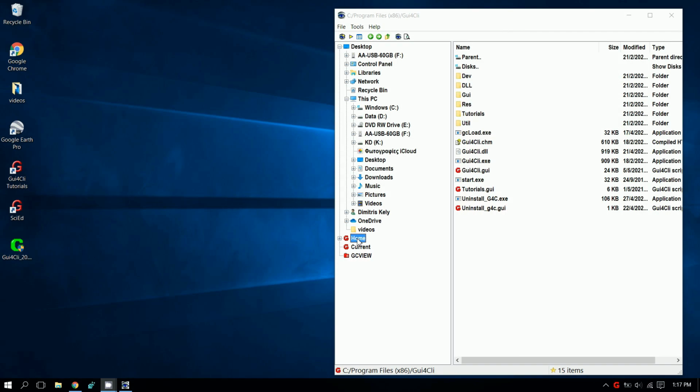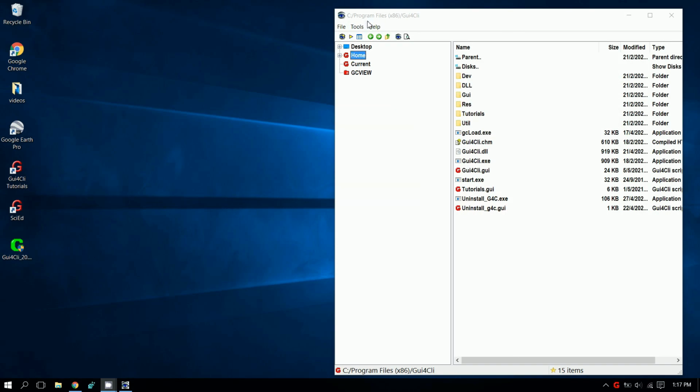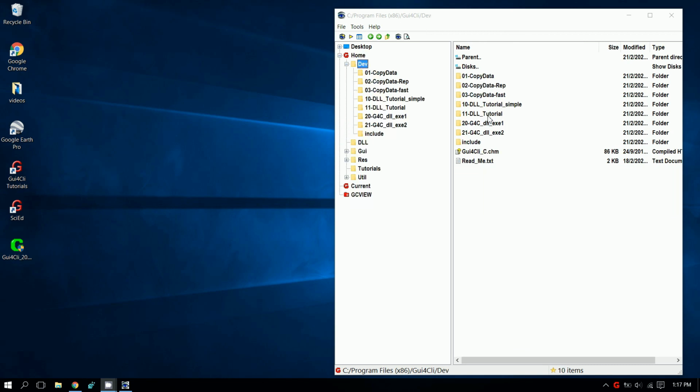This here is the home directory, which is in program files, the main directory. Let's run through what is included here. Let's open this dev development folder, which will show you examples and also a help file on how to create DLLs, mainly, for extending Gui4Cli, for adding events and commands to it. It is very easy, and there are examples included in C.